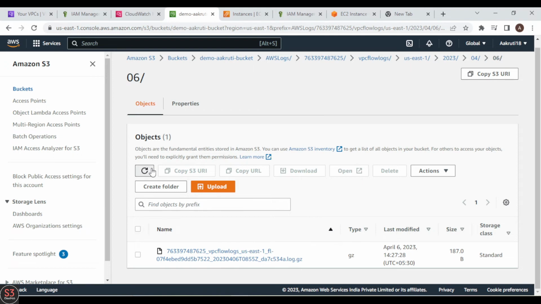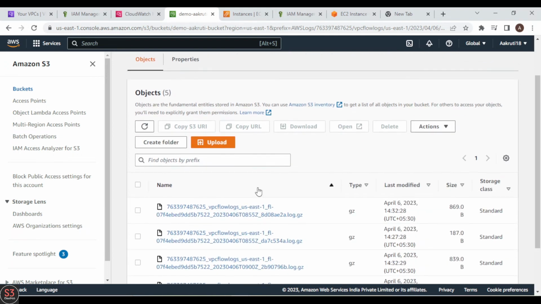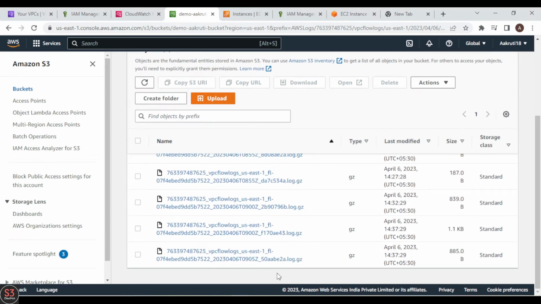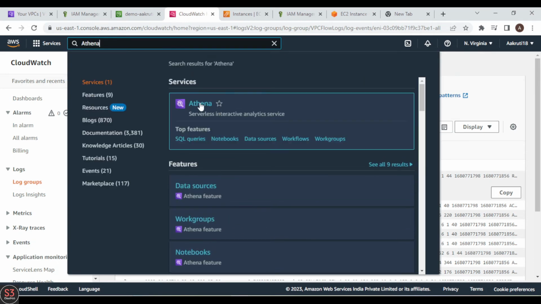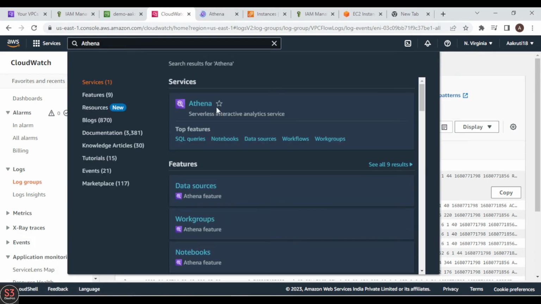We can also refresh this, right? We have 5 now here. So both the traffics are the same and all the traffic is accepted as we have selected the filter All there. So if the request is rejected, then also the traffic will be stored in the CloudWatch and the S3 bucket. So now let's filter our traffic using the Athena service. So let's click here and say Athena and let's open the service.